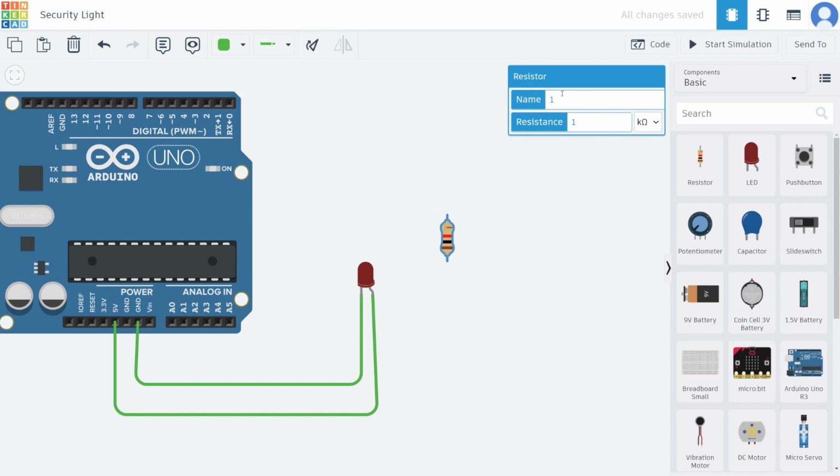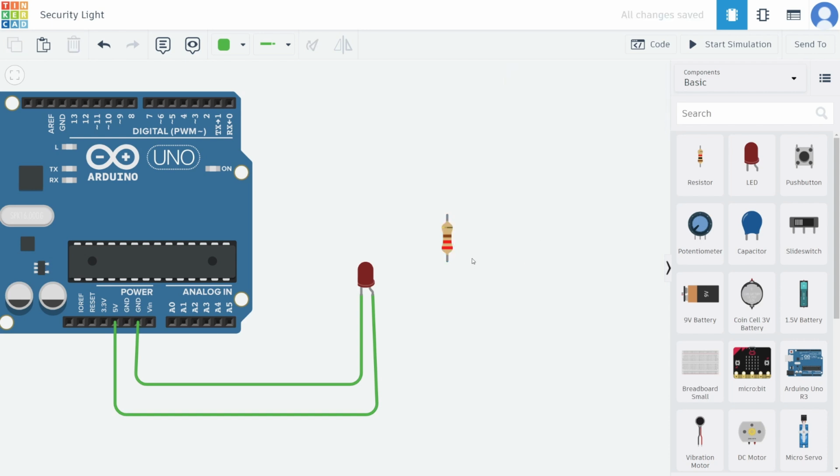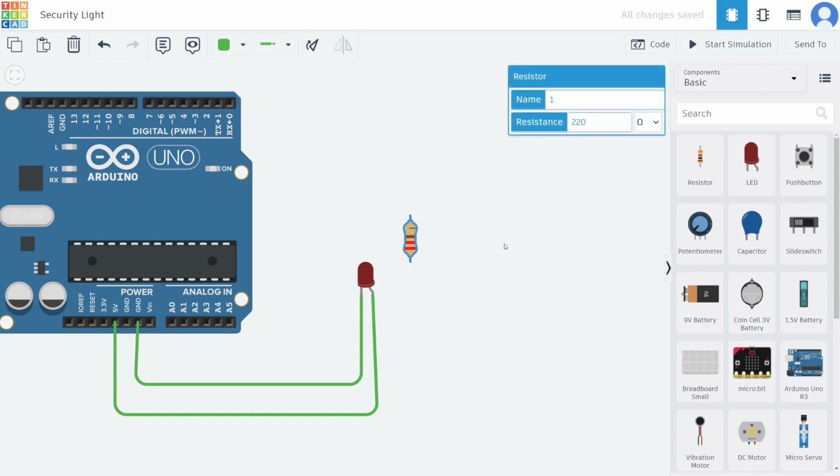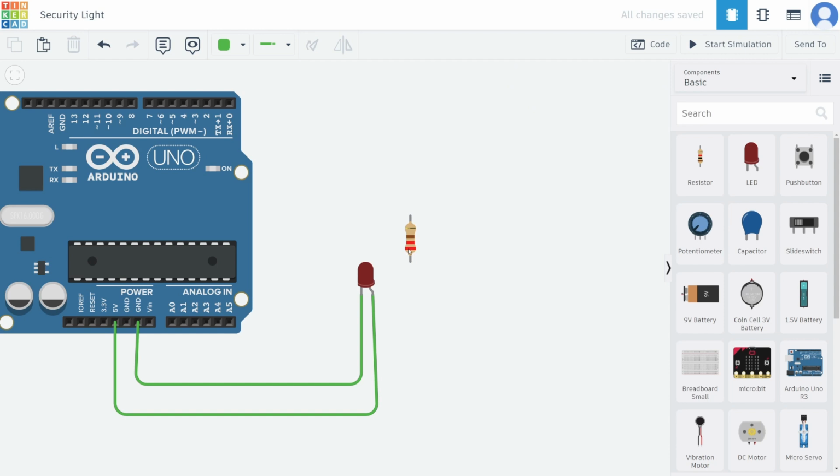I'm not going to go into the details of what this is or how to work it out because that's quite complicated. But just know for LEDs connected to the 5 volt on the Arduino, if we go and select ohms, which is this symbol here without the K, and put in 220, then that's probably the right amount of resistance for us. And you might notice that actually changes the colored lines. Resistors, you can tell which are which by the pattern of colors on them.